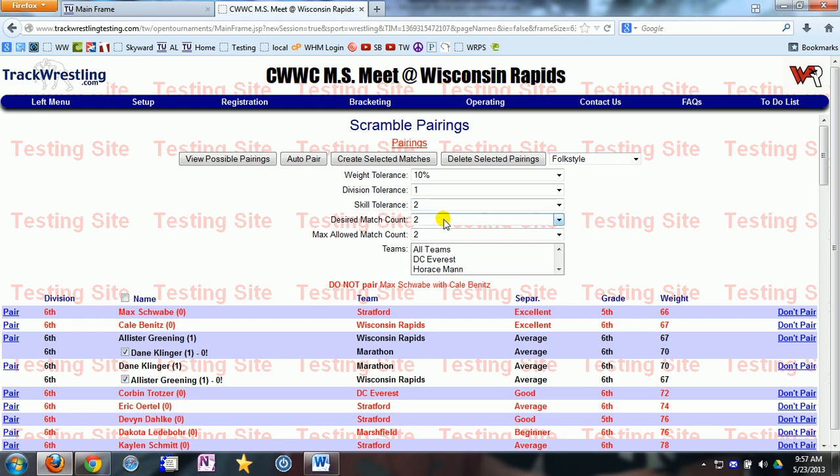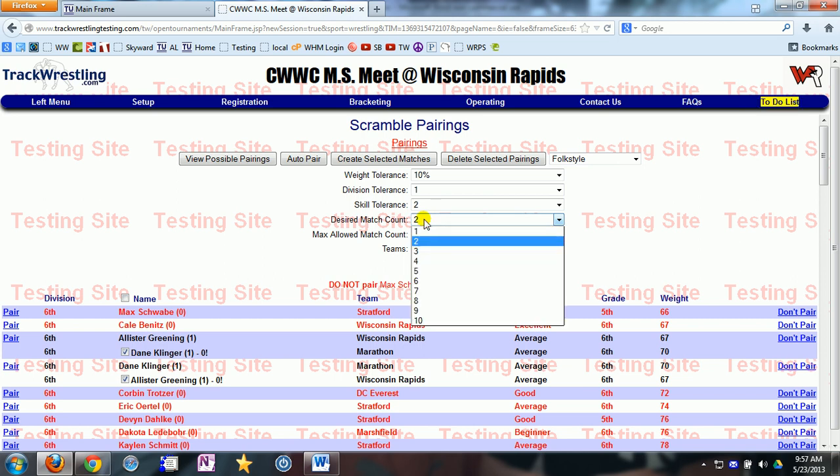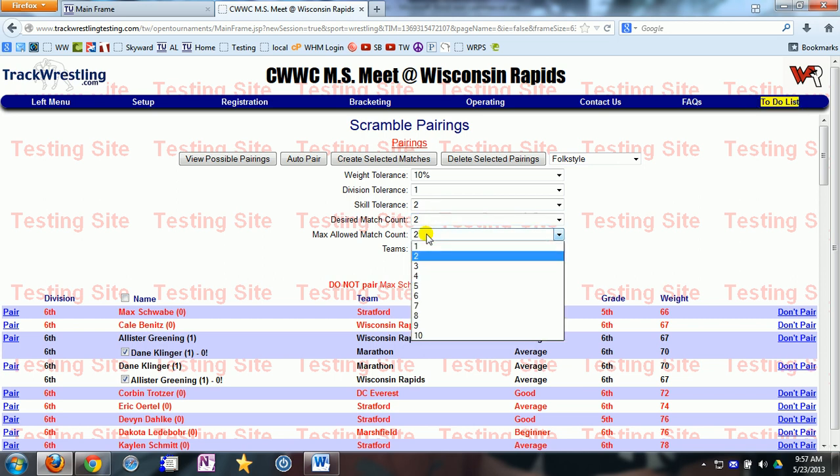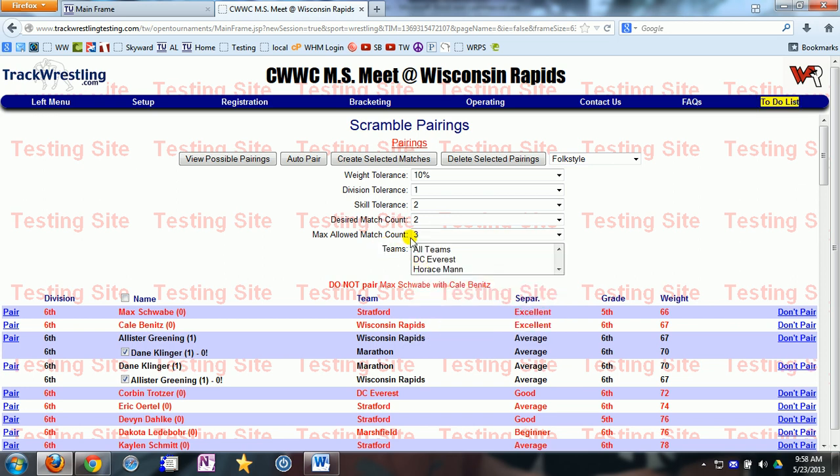Desired match count, I'm shooting for 2 for each of my wrestlers. You could adjust that if you need to. And then my max allowed, I'm going to set to 3. What that does is say that some wrestlers might get 3 matches in an effort for our system to pair up and get everybody 2 matches. Probably a good idea to bump that up a match, maybe even 2, depending on how your pairings work out there.